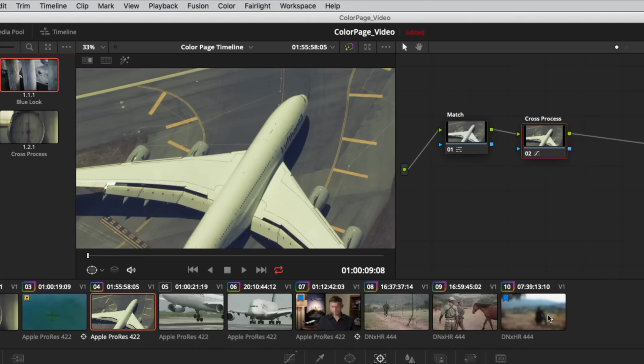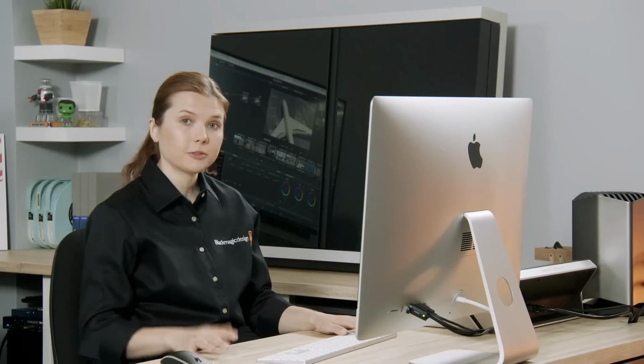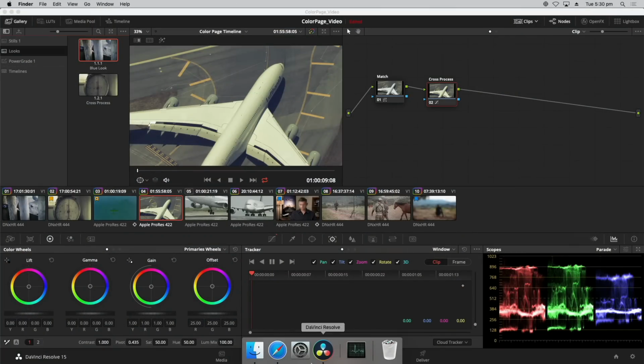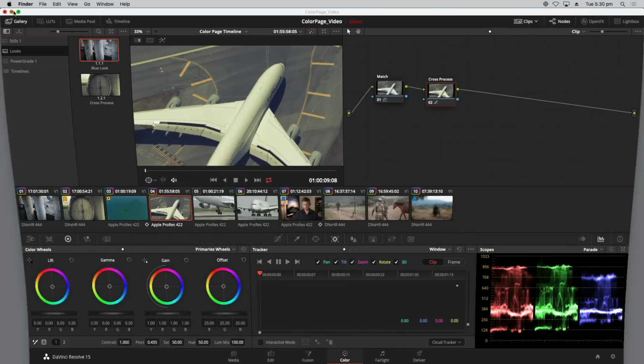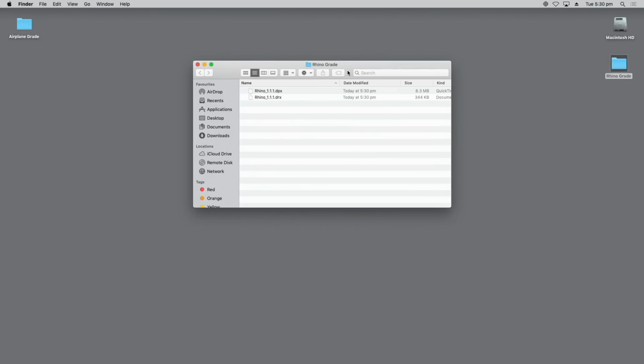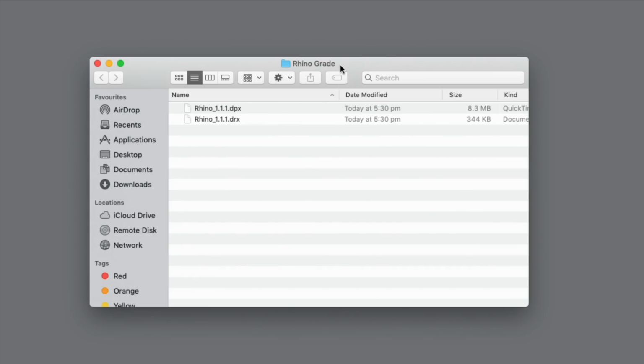Select Export. And I'm going to go find that file now, just to demonstrate what it looks like when it's been exported out. So I'm going to go back into my desktop. There it is, my Rhino grade. Double click to launch it. And notice how it actually exports out as two separate files, a DPX and a DRX. So these represent the two elements that make up a still.